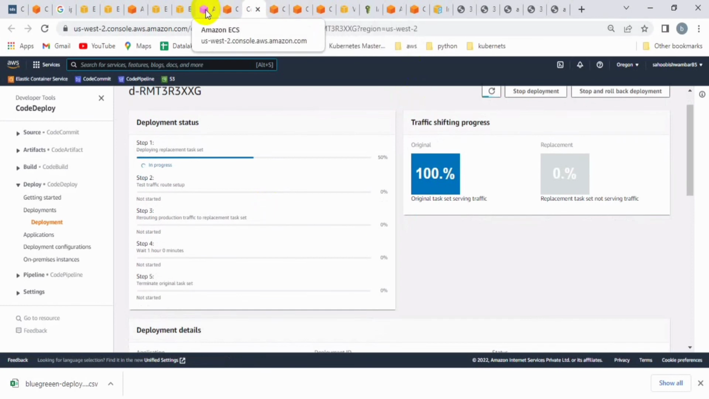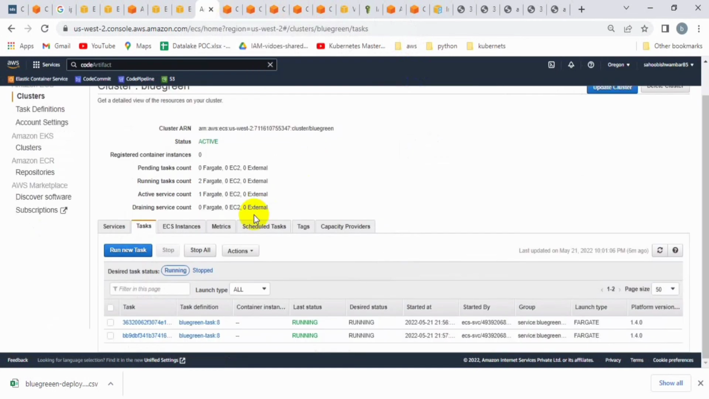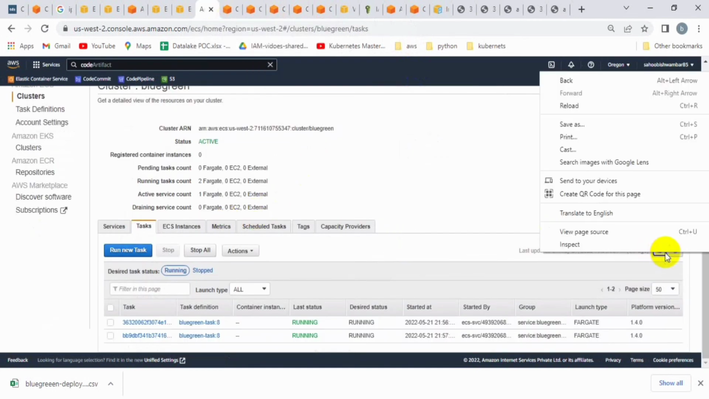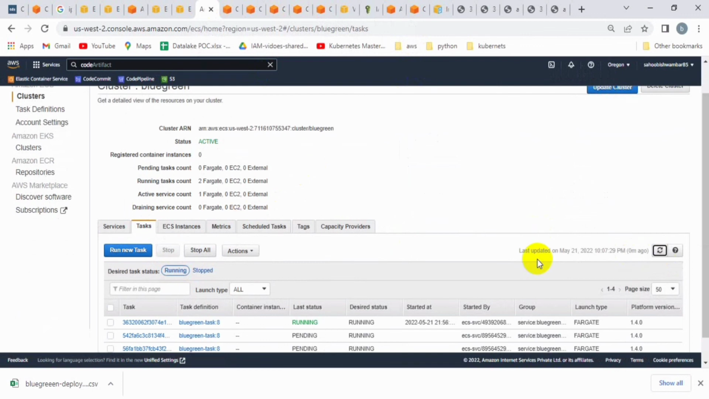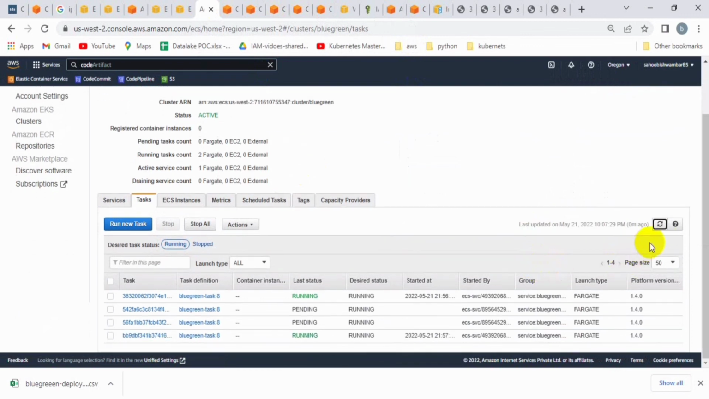So let me go to the ECS. You can see, let's refresh it. Yeah, it is trying to create the new container, right? An identical container it is creating, it will take some time. So let's wait. Yeah, it's running now.